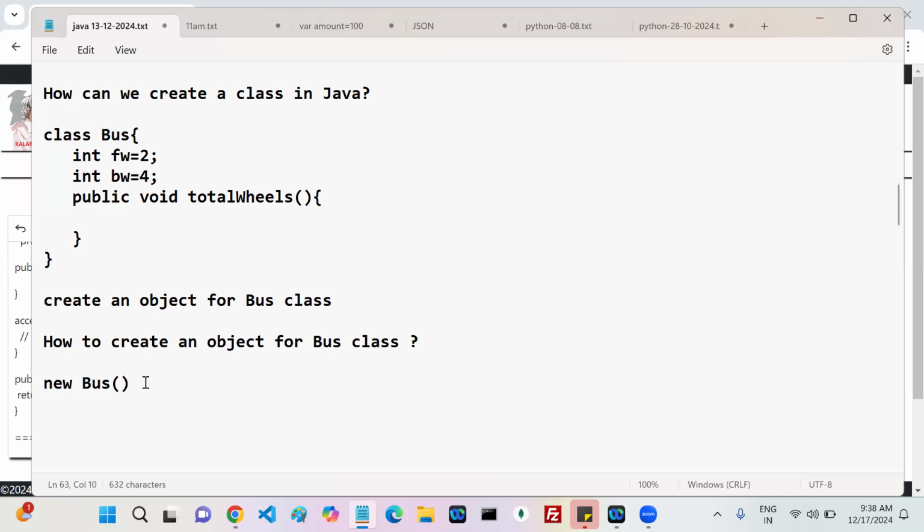This is the syntax. You need to follow the guidelines. This is the way you can create an object for the bus class. So tell me, what does this particular statement give me? A bus object. Any statement gives me one value.